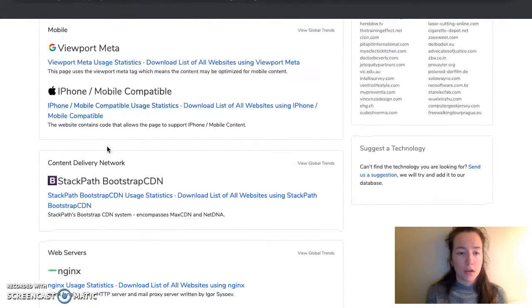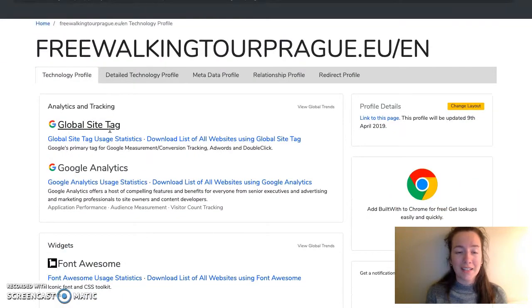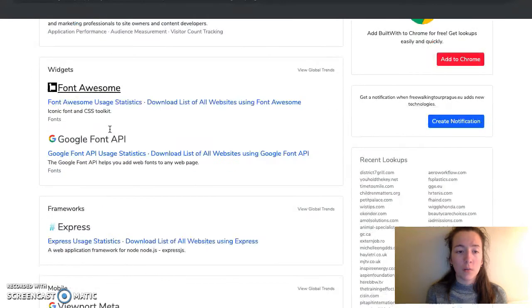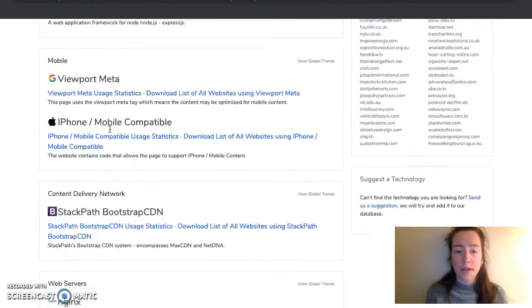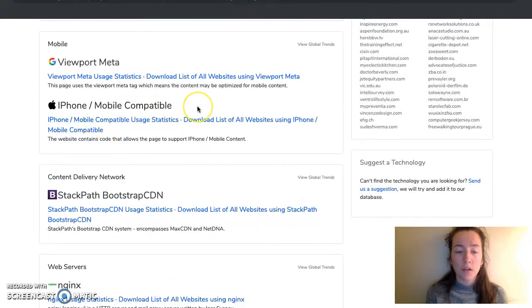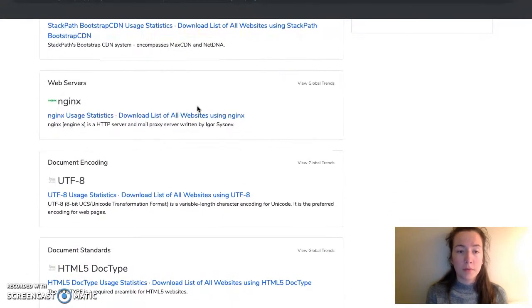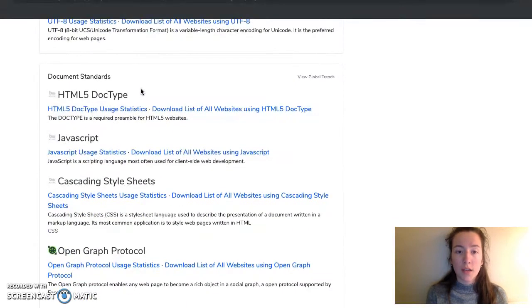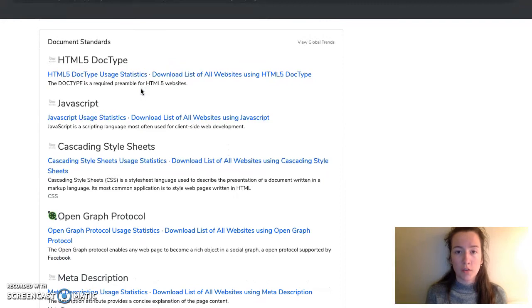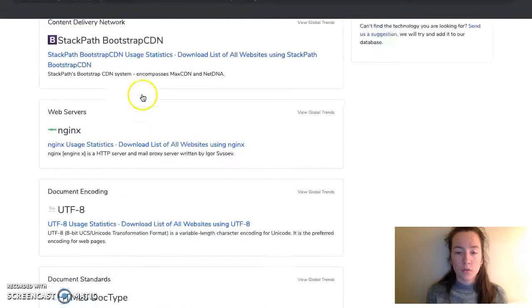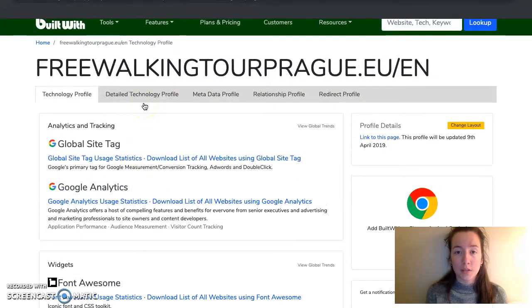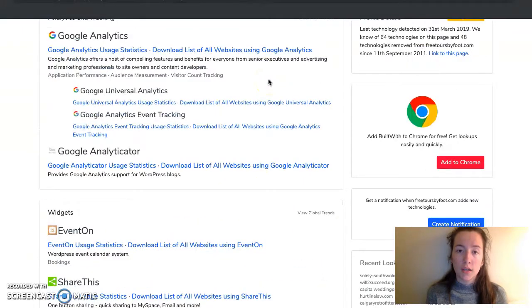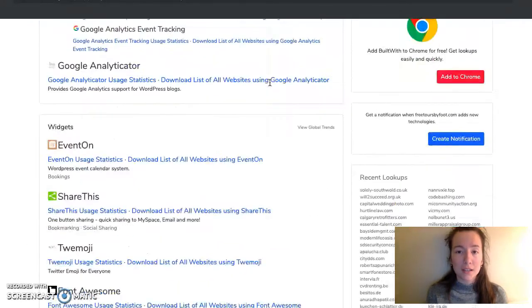As I said, it also has Google Analytics as well as the Chicago website had. It also has Font Awesome, and it also has Viewport Meta, iPhone mobile compatible as well. The web server is Nginx, right? So as I said, when you use HTML and JavaScript, you build your website yourself. When it's WordPress, it has a template which you can improve by using more details.